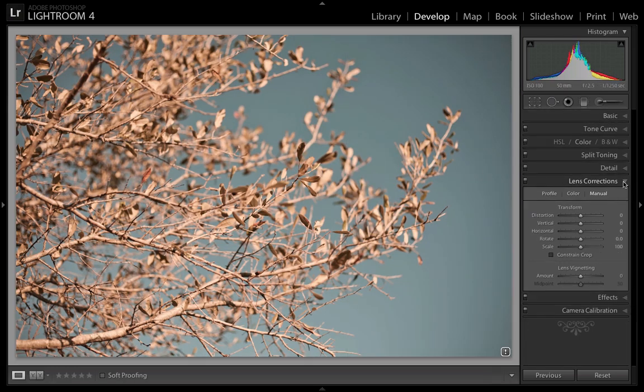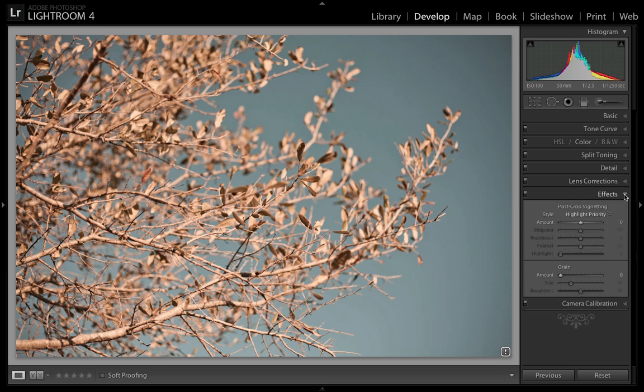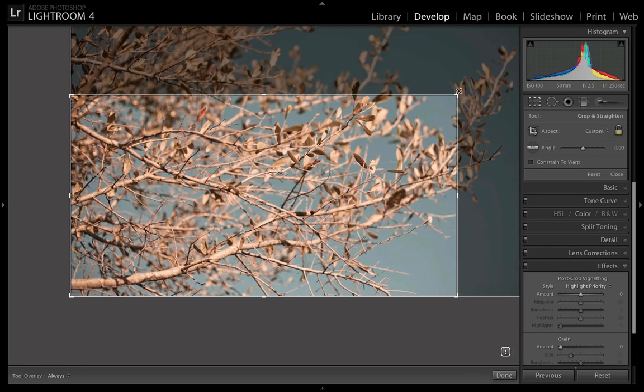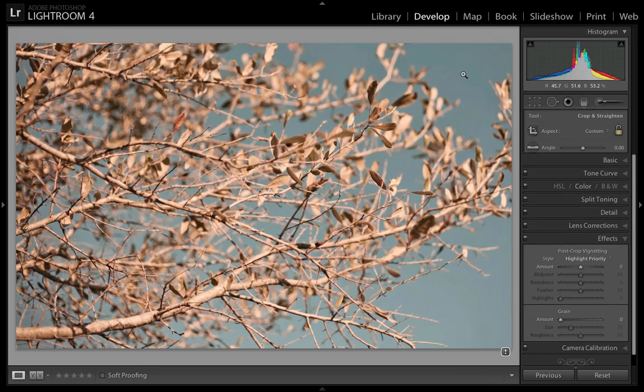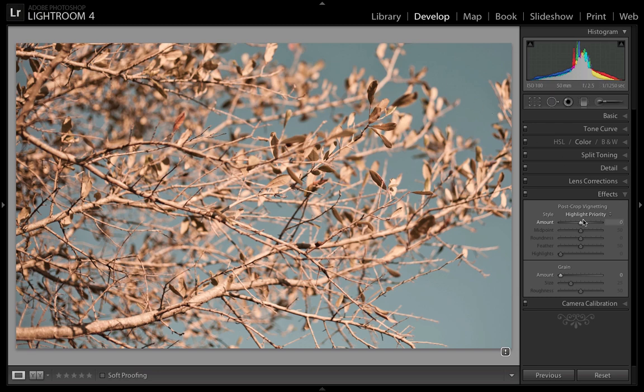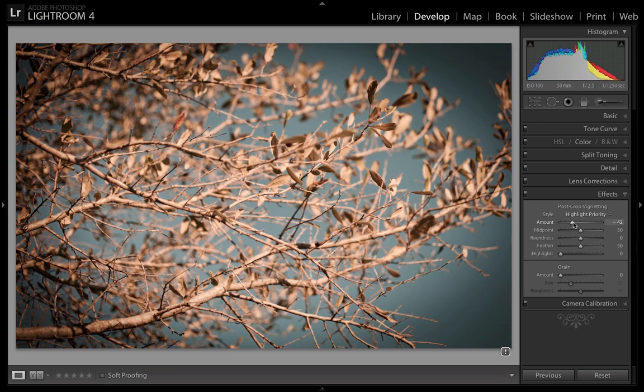So the next type of vignette is down here in effects, and it's called post-crop vignette, and it does again what its name says. It adds a vignette, but it takes into account whether you crop the image or not. So even if you crop the image, you will still see the vignette on all corners of the image. So let's crop the image slightly right now, and that's fine for this demonstration. And let's add the vignette. As you can see, you get the vignette on all the corners.